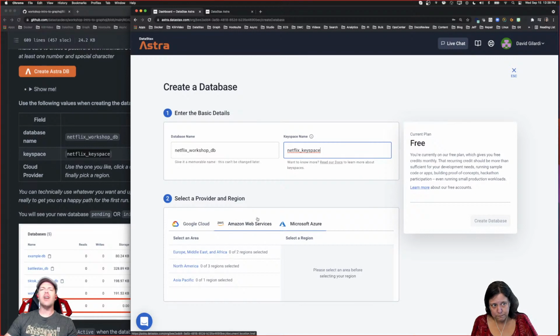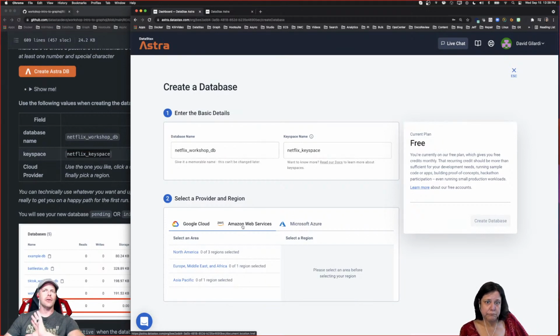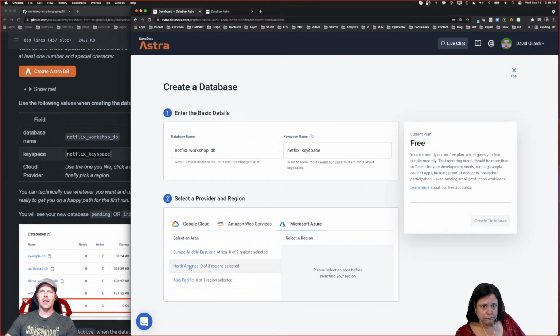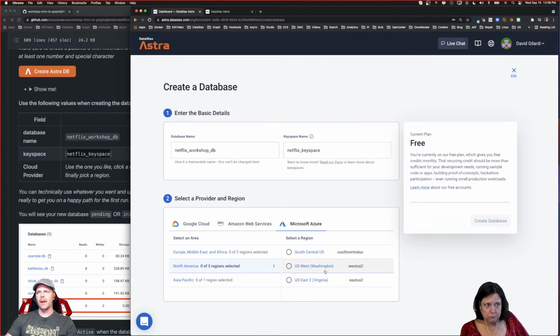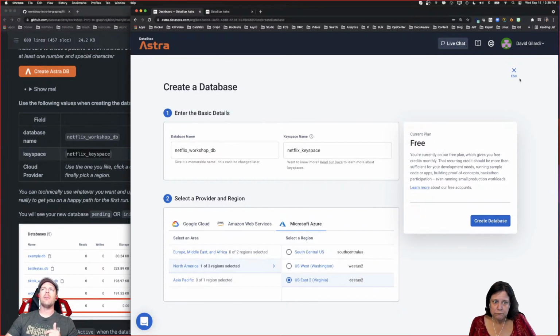Pick a region, it doesn't matter. It doesn't matter what provider or region at all. There's no hidden cost or anything. That is just part of how Astra works. You don't need accounts, it just gives you flexibility. Pick a region that is close to you. I'm in the east, so I'll pick one close to me. You'll see create database, then hit that button. That's it. That's all you need to do from the database standpoint.